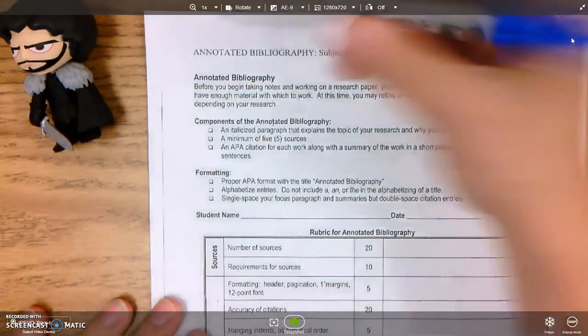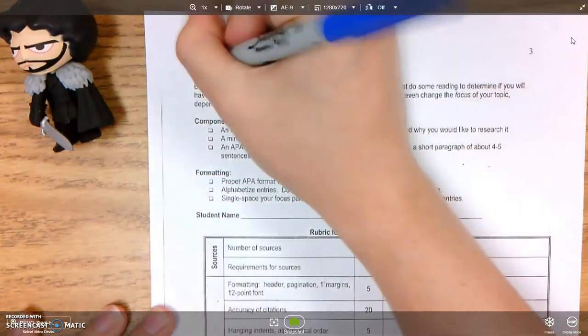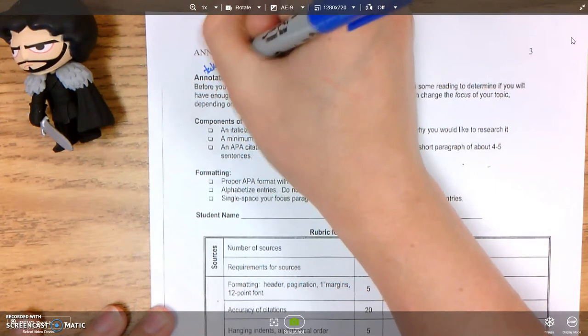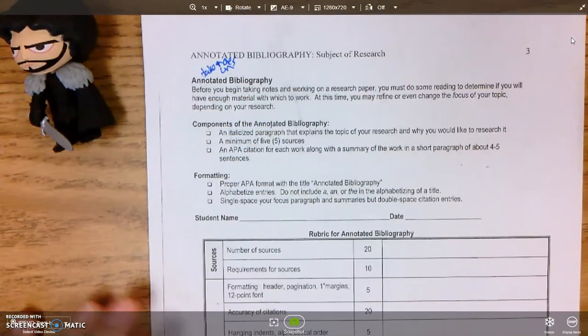So the annotated bib. Annotated means to take notes on. And bibliography is simply a list of your research. So this is a list of research on which you have taken notes. That is what an annotated bibliography means. It is a way of getting you to look and think about your research before you start using that research in a paper or an argument.